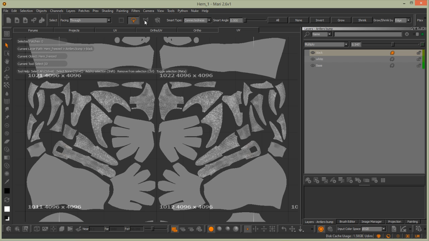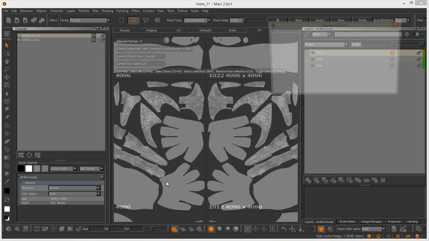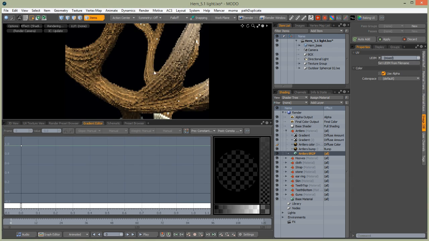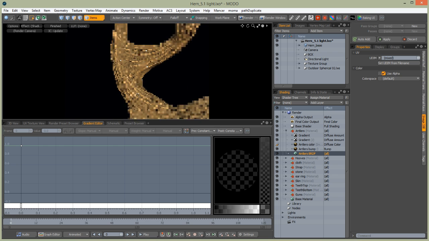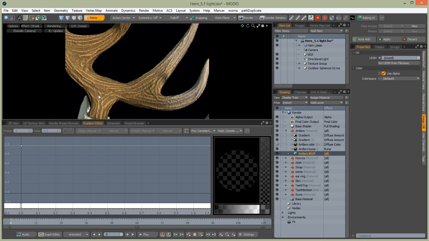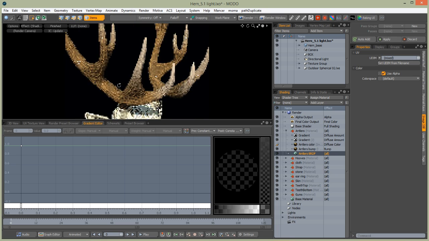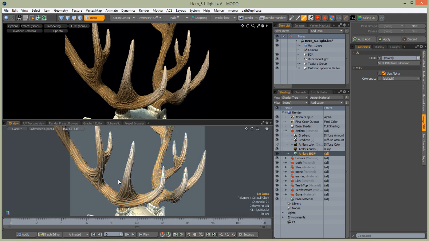Okay, now you got perfectly symmetrical paint on the antlers, and you can export flattened channels for color and for bump as well. And now Modo will update this, and this time it was quicker, as you can see, now we've got two sides of the antlers paint at the same time. So that is how we can deal with textures in Mari. That is all for the spot. Thank you.